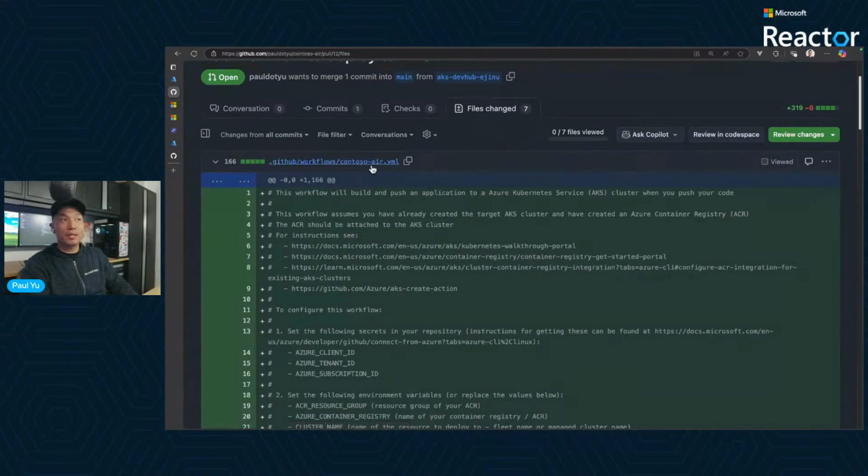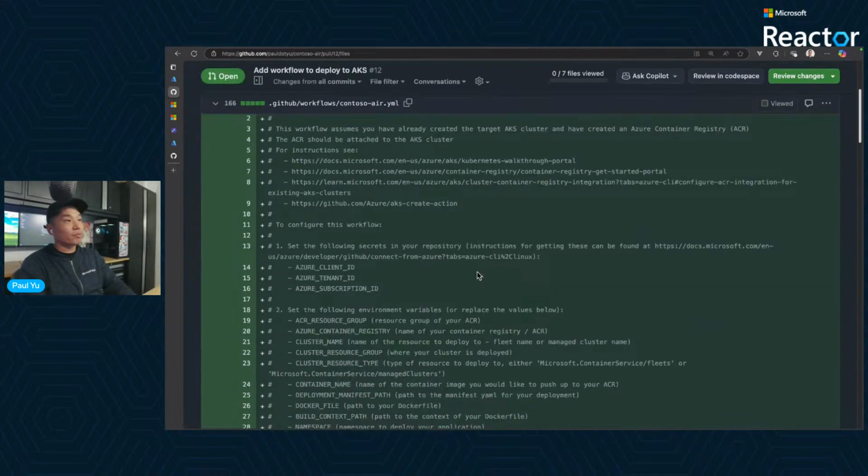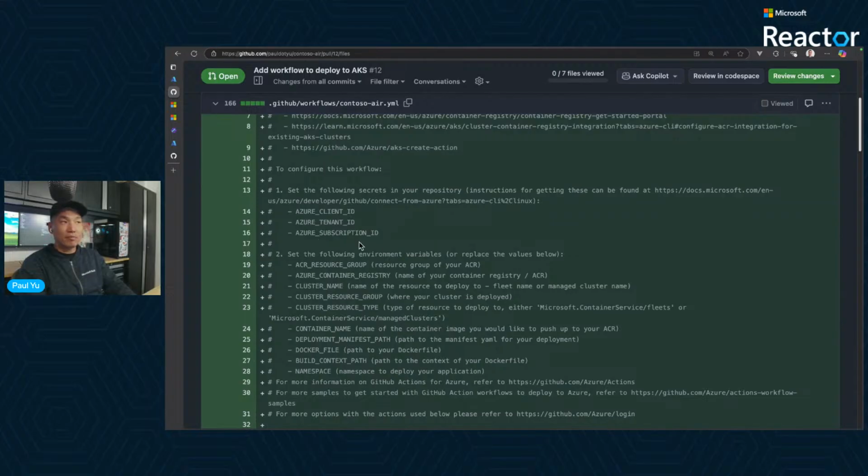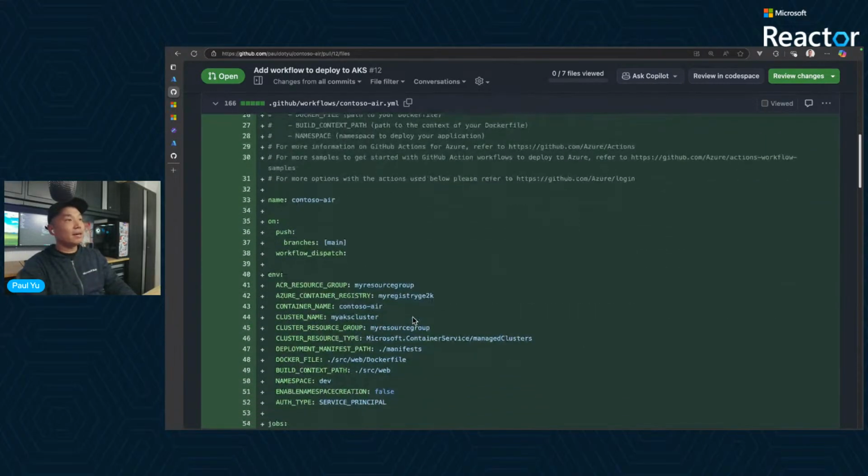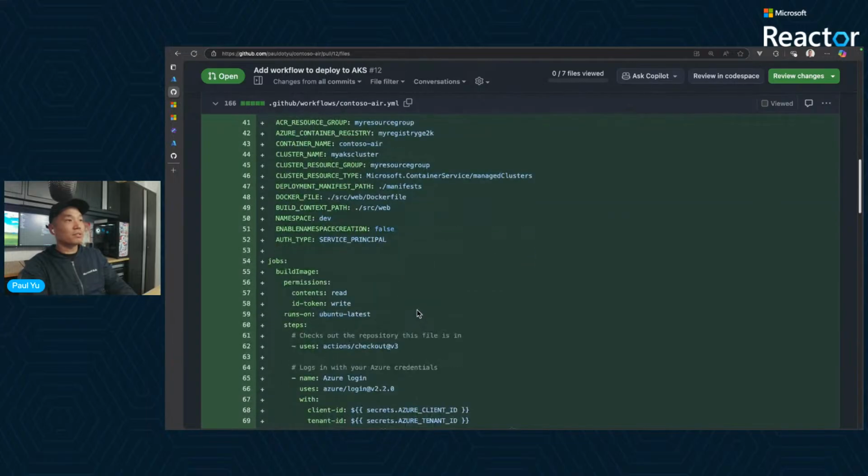This is super important right here, the contoso air.yaml file inside of the workflows directory. So this is the actual workflow. This is how all the automation happens, not only for this particular deployment, but for any future deployments. So this is cool. We get a GitHub workflow. Basically, it's going to set up all these environment variables from lines 14 to 28. And then down here, this is the actual deployment. It's going to be a multi-stage deployment here.